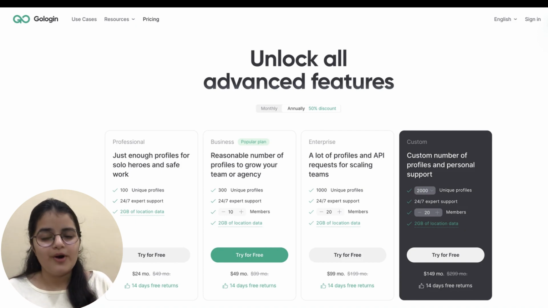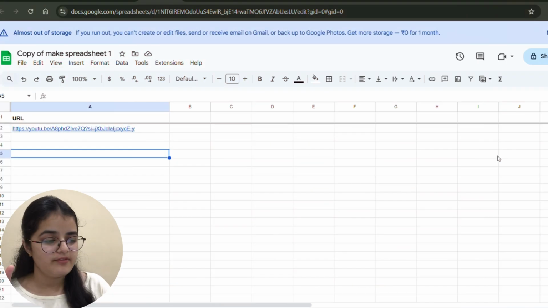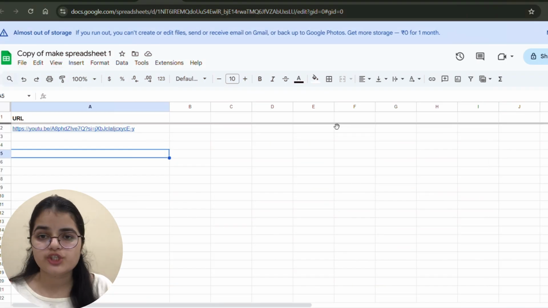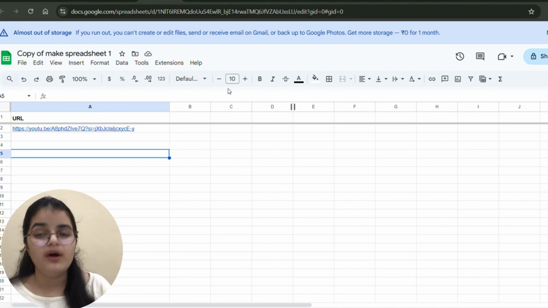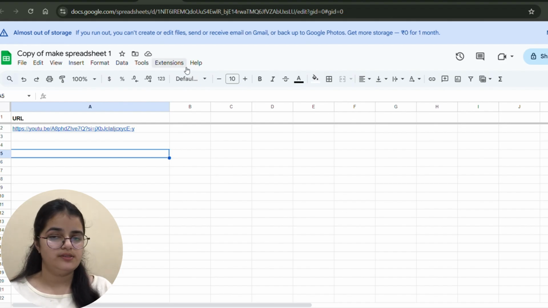Now, let's move on to building the rest of the system. I have this Google Sheet in front of me in which I've added the URL of my video, which was about the lead generation automation, and now I am going to see how this system works.